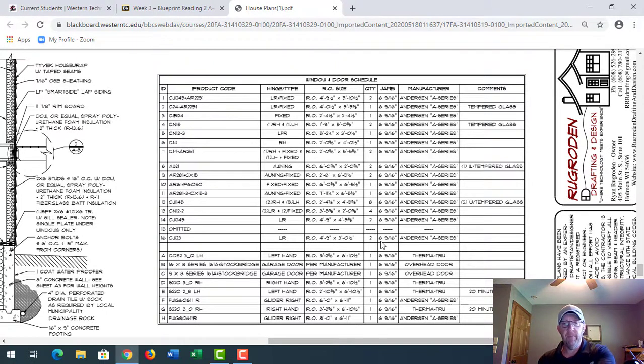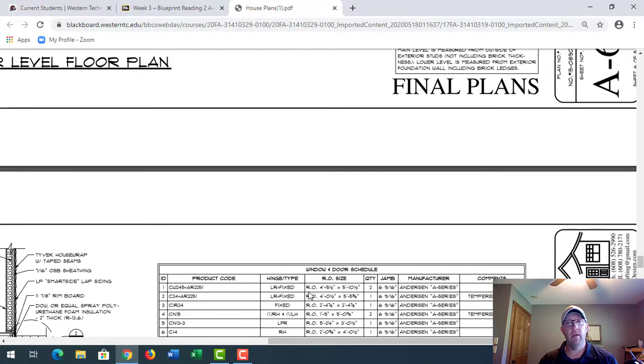And then if you see something like a 20-minute label, your clue would be, okay, those are going to be entry doors or service doors from the garage into the house. So that's a fire code thing, and that's something that we'll actually be talking about down the road. So that's our door and window schedule. So how does that thing work?